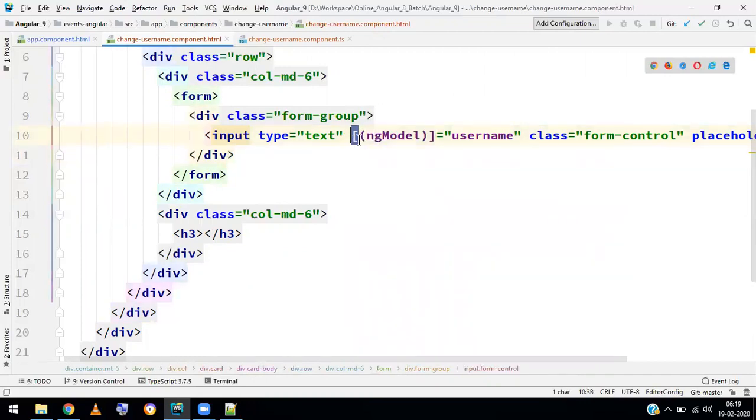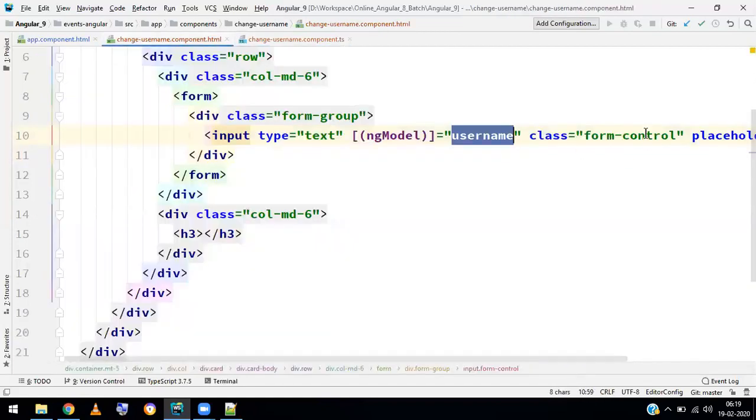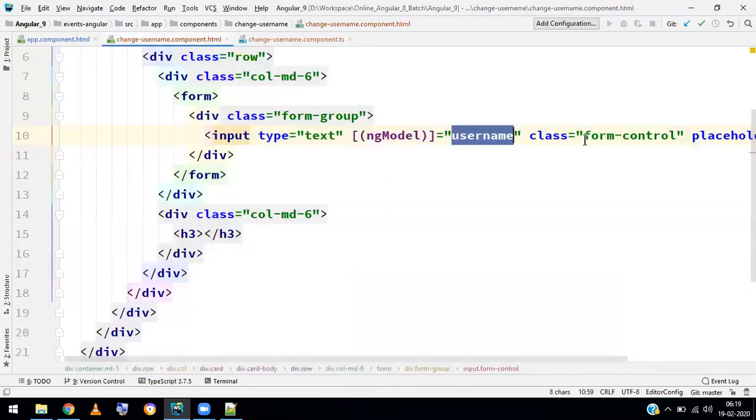So this is property binding and this is event binding. And inside you have ng model. This represents the two-way data binding. It means it will bind the username variable to here. If you update something over here, it automatically updates the model. And if anything changes in the model, it also updates over here. I'll show you both the ways now.